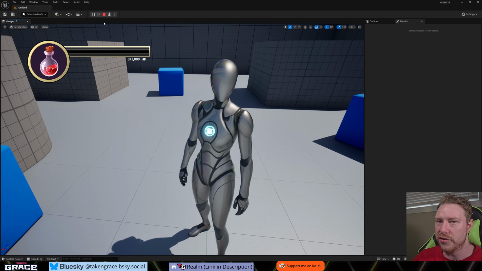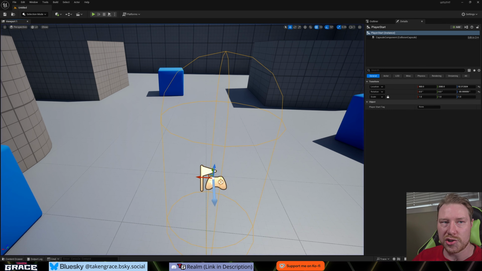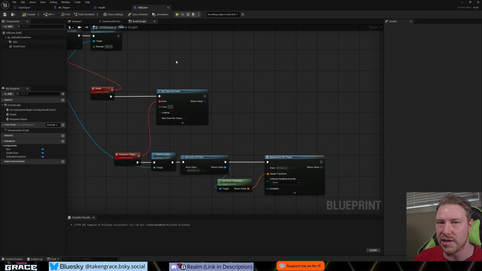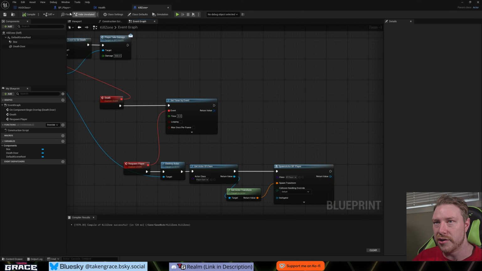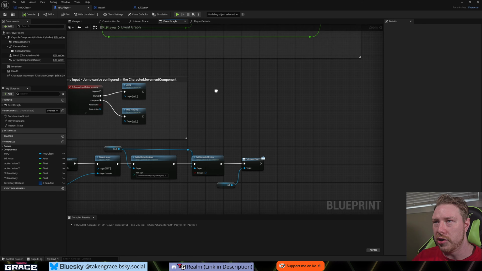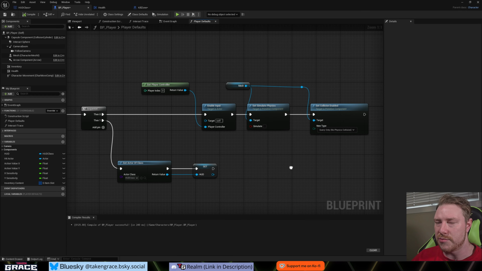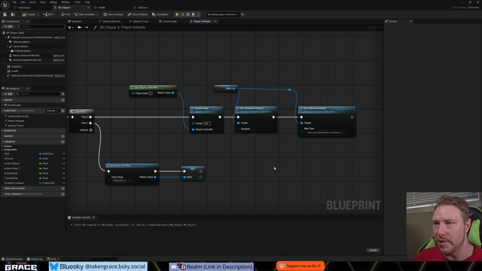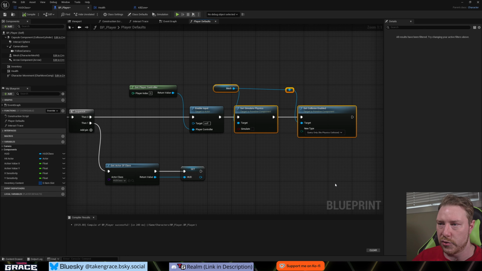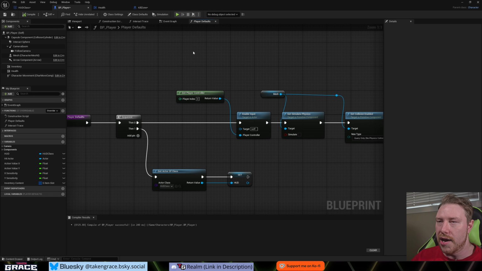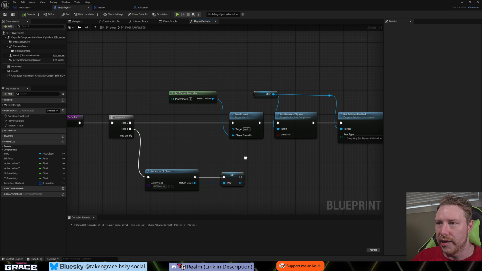So there's two things we need to do here that I'll show you. The first one we'll deal with is the possession of our character. In our player character, we're going to go to our player defaults. Remember, we have the ragdoll where we disable the input. This is where you want to enable the input and disable the physics for the ragdoll, which I have running off of the begin play.